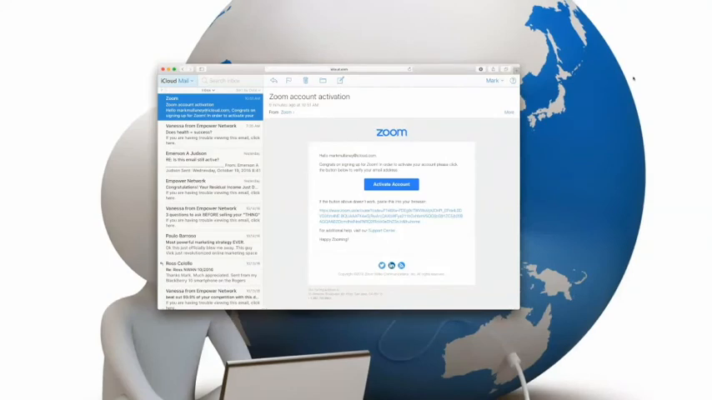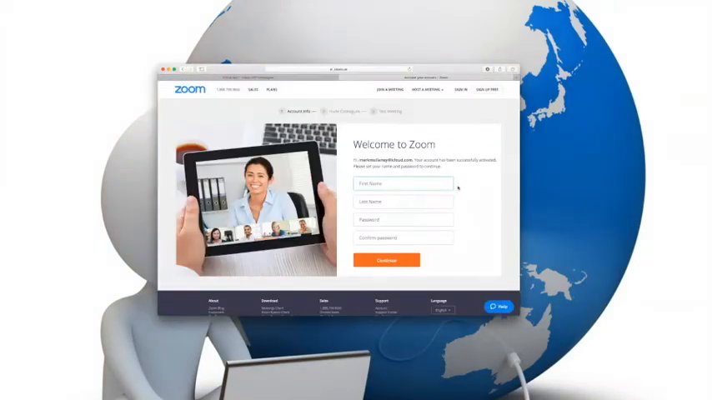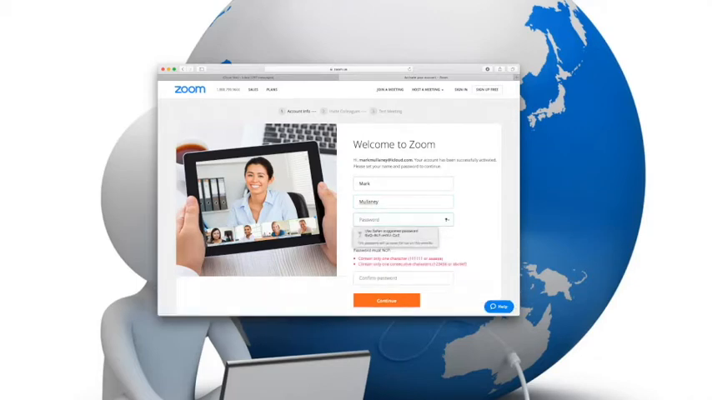Now go to your email that Zoom sent you so that you can activate your account. Once you click here, it will take you to the very next page welcoming you to Zoom. And this is where you actually enroll. You'll type in your first name, your last name, and it'll ask you to enter a password twice. So I suggest you write it down and then simply hit continue, and you will be ready to start your first meeting.